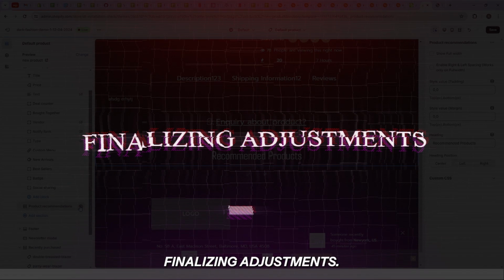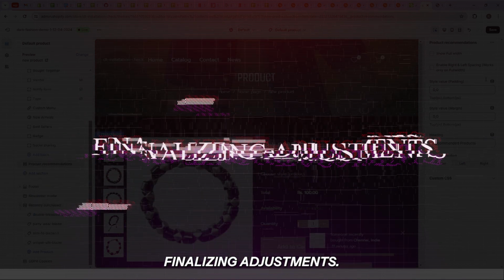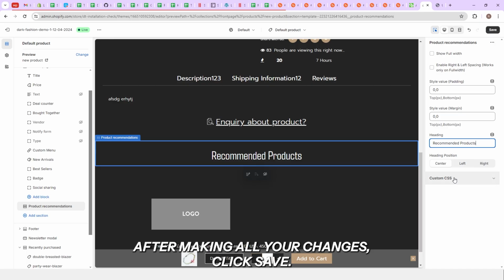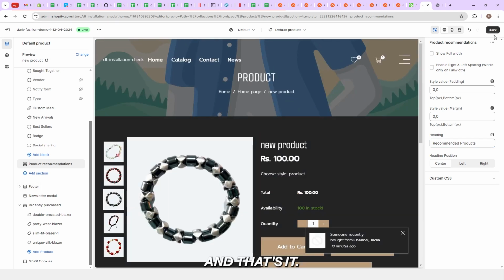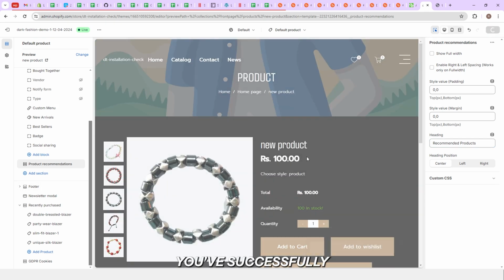Step 4. Finalizing adjustments. After making all your changes, click Save. And that's it. You've successfully learned how to edit product details in Shopify.